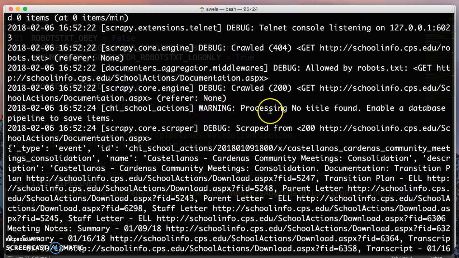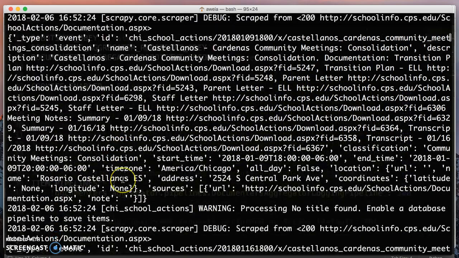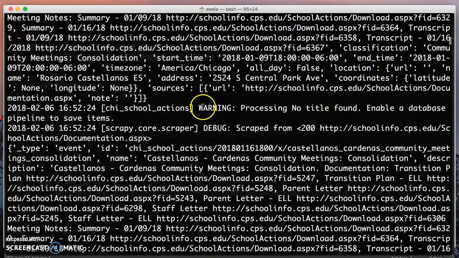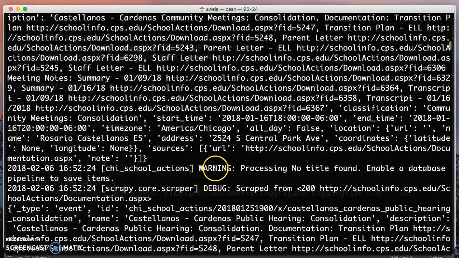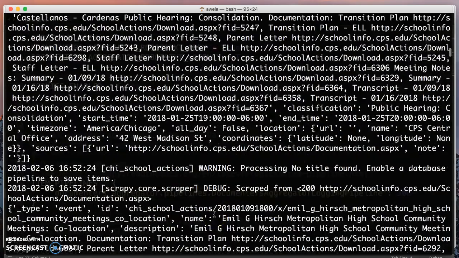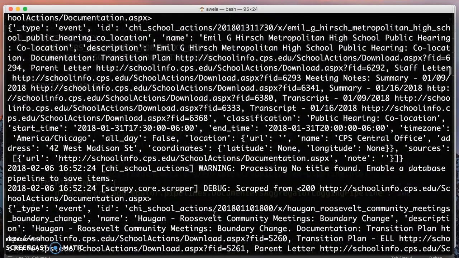And you can see here, our pipeline is taking effect. It's spitting out that warning from the spider, and then just returning the item as is. So that's the first item. The second item, spitting out the warning, and then the item as is. Warning, item, all the way to the bottom. So that's pretty much it.